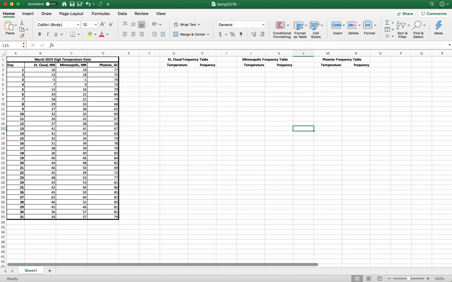So I'll see if the St. Cloud data is correlated to the Minneapolis data. All right, to get started, we'll go to the St. Cloud frequency table, and I need to create a set of bins or temperature ranges so that I can make this frequency table. If I look at the lowest temperature, it's -5. And throughout the three cities, the highest temperature, where is it? Somewhere down here in Phoenix, I suppose. Looks like about 86.